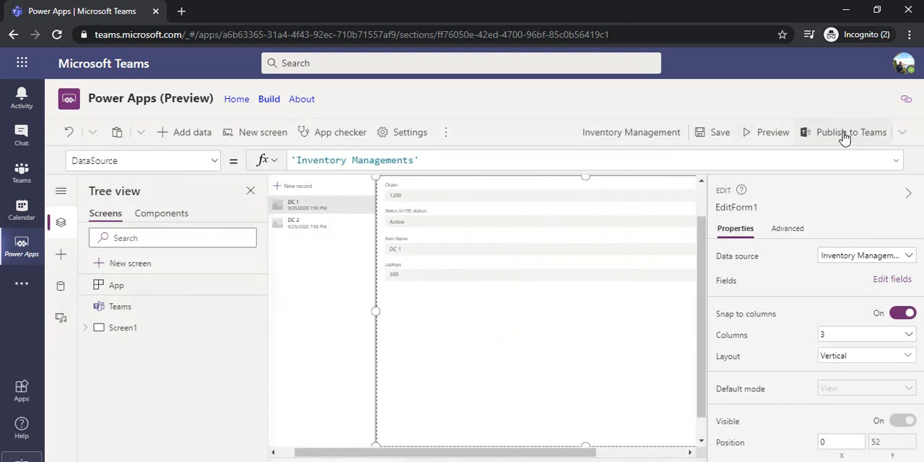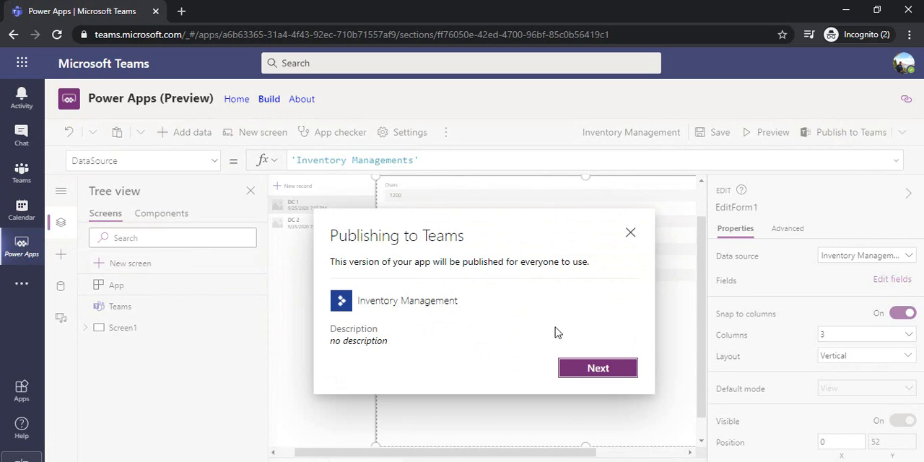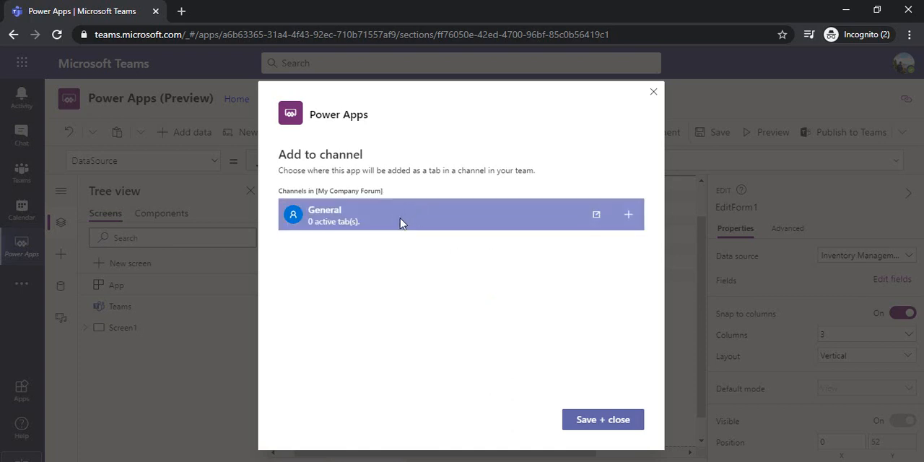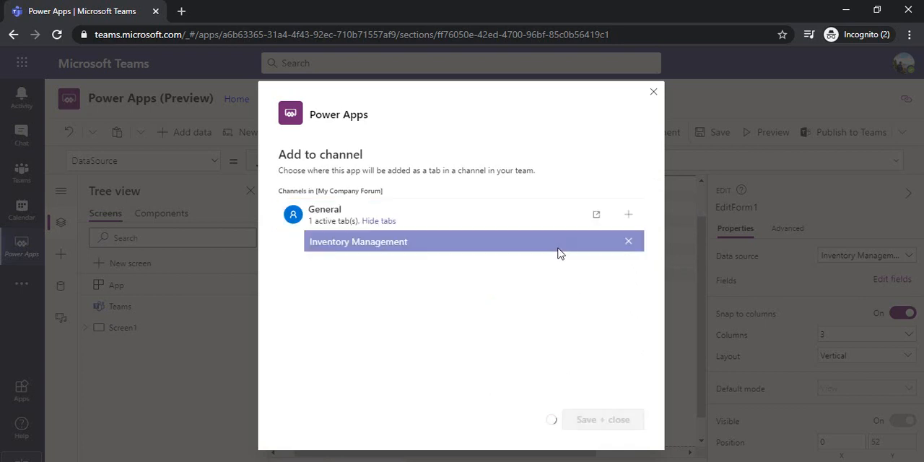And once I click on publish to Teams, it will ask me to add it to a specific channel. So it's loading up the screen. The channel which is available under my Teams is General. So I can just simply click on this and save and close. So this will make this inventory management application available under my General channel under my company forum.